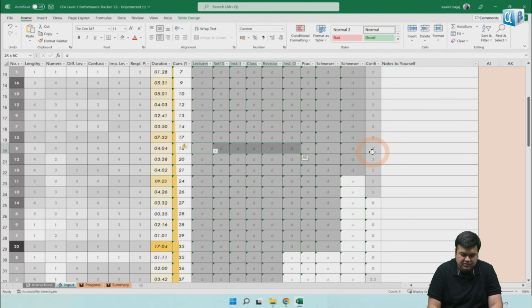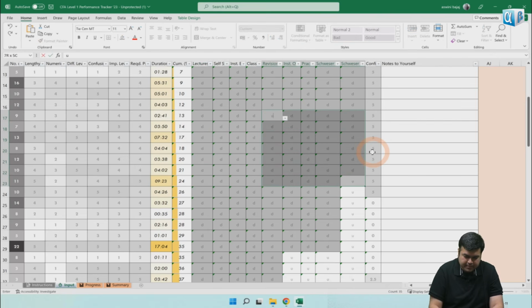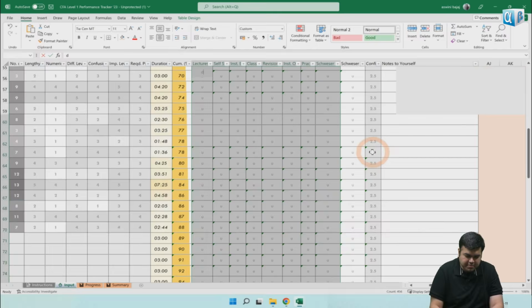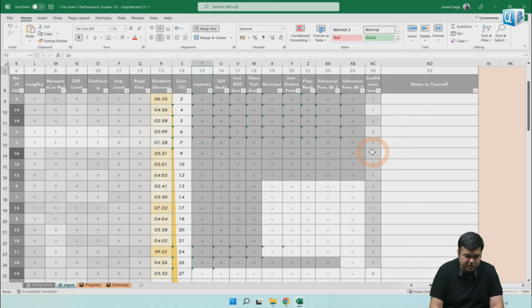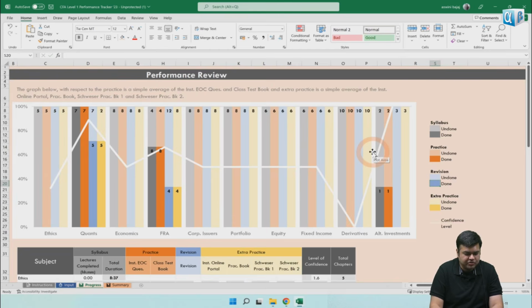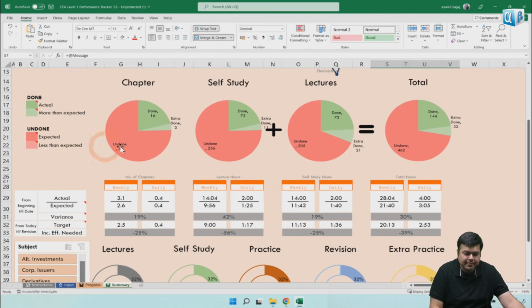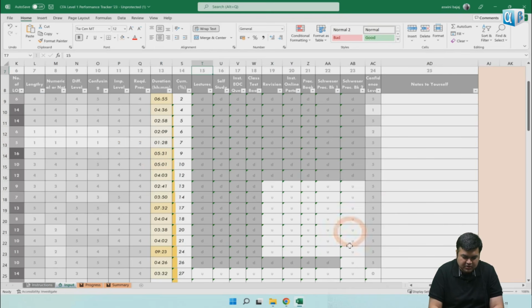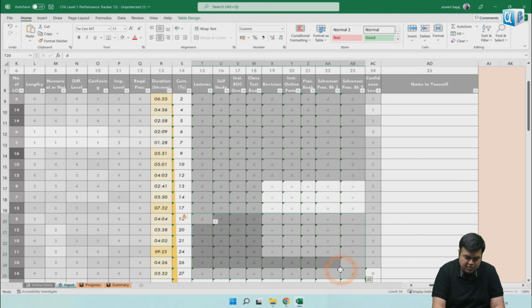So say for example, let me do this. And let me mark this undone. Let's see how my analysis changes. So my progress has changed. You can see that. And now what happens? Still I'm quite ahead. So I think my exam date is quite far. So let me move this to undone as well.